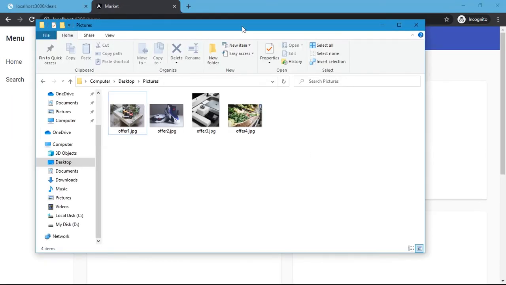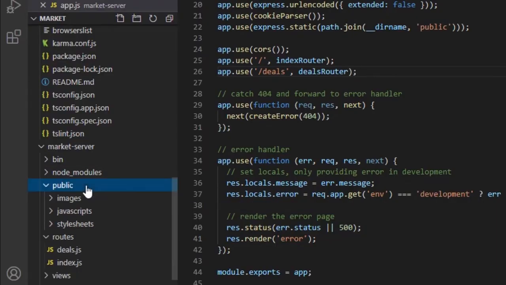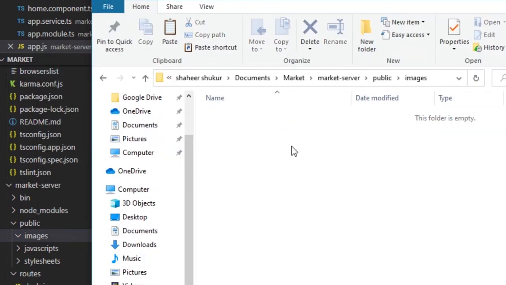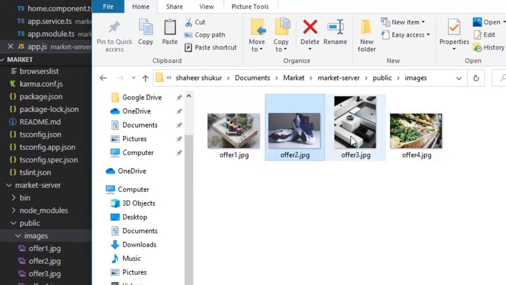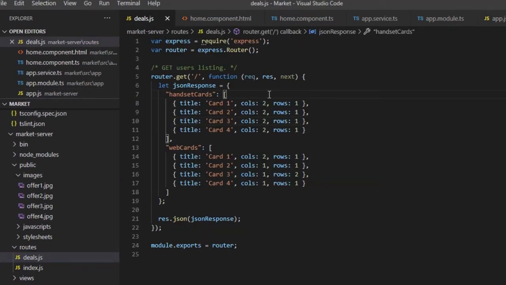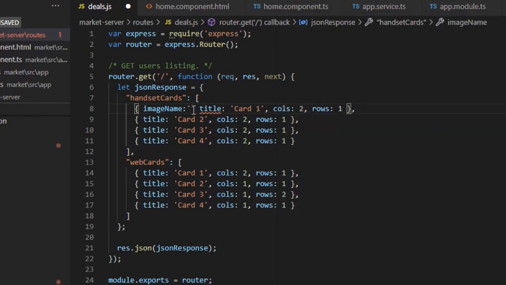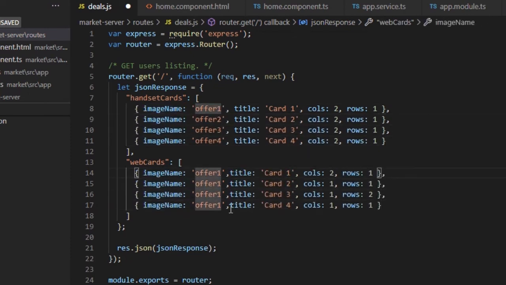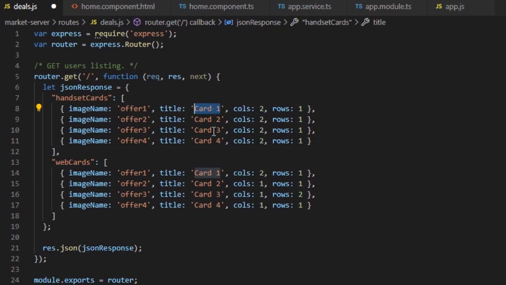For the loaded cards, we need to fetch background images from the server. Here I have some images to be used in the project. These should be copied to the images folder of the public folder. These images are named, and these names should be linked to each card in our JSON response. Let's add a new key, imageName, in the response and map the respective image name to each card. Also, now we can change the title of the cards.